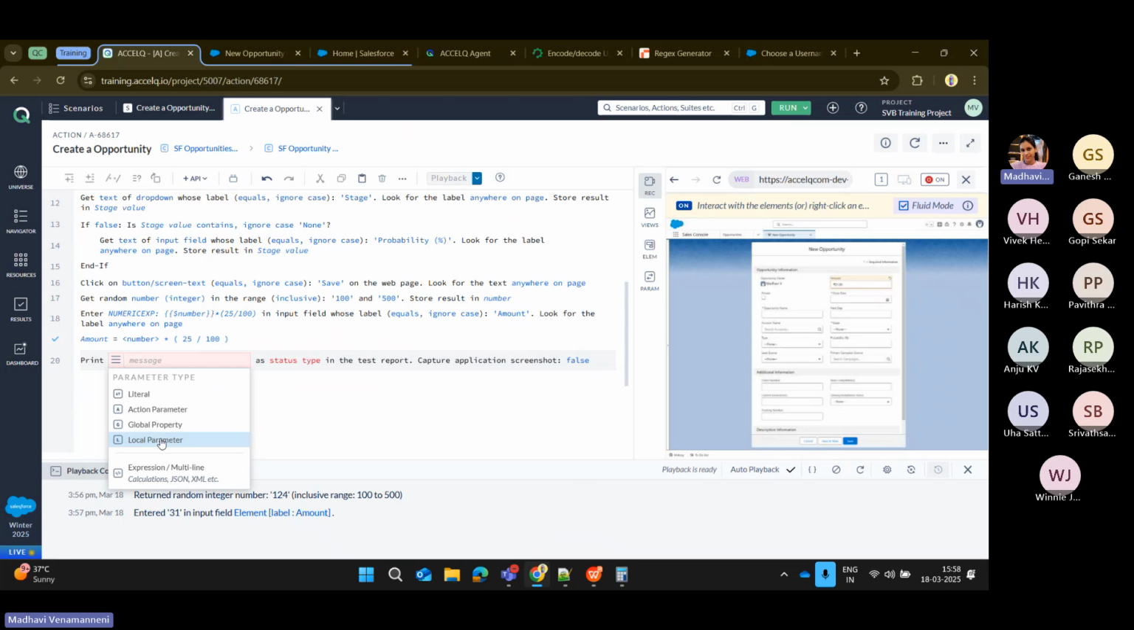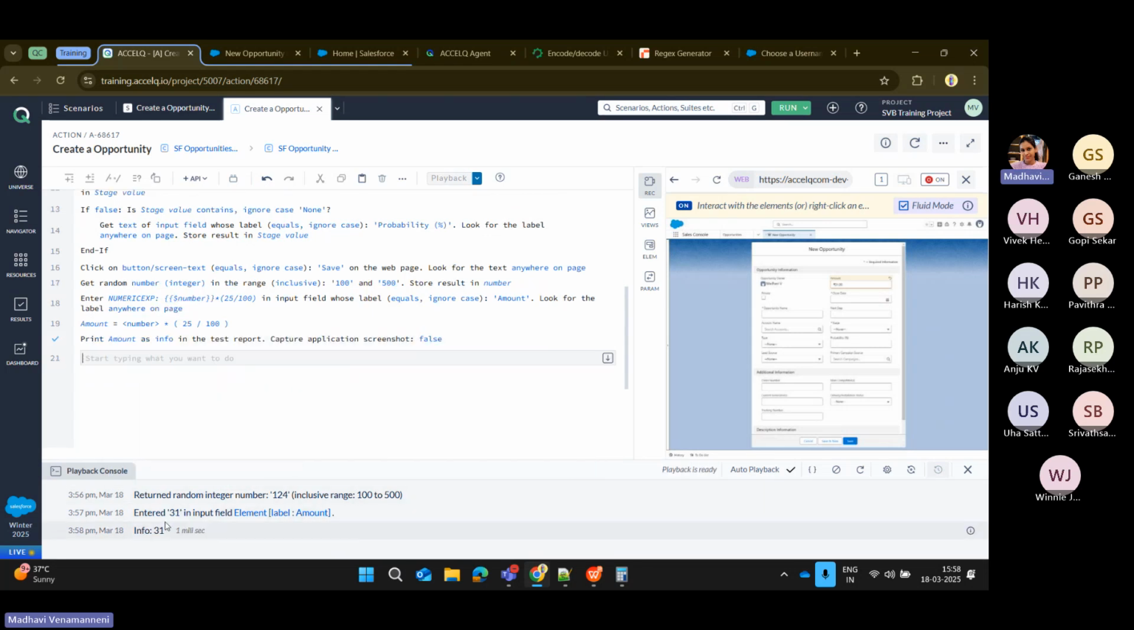So I'll just say print amount as information. You see, I got the same. It's just that I used only one action line here, but for the other, I have to use another line and then pass this amount here. So it's one and the same.